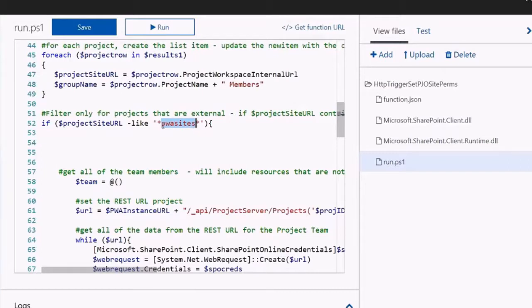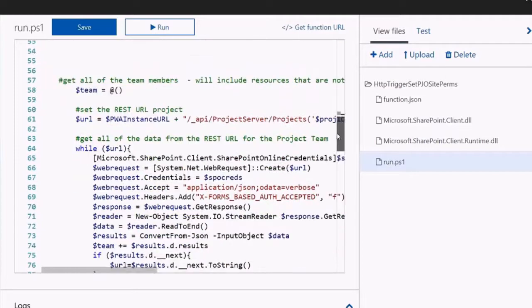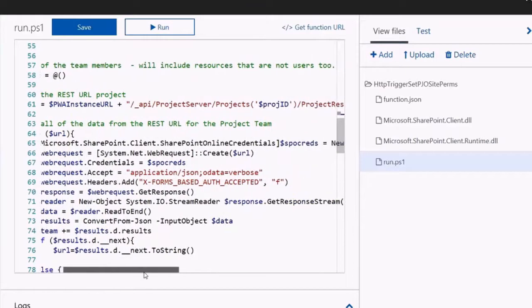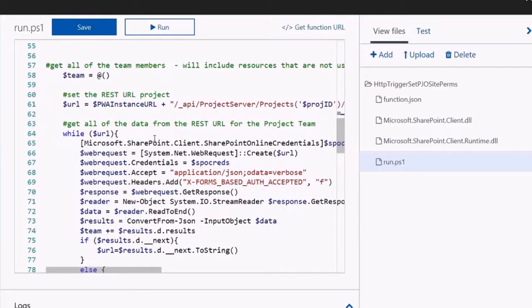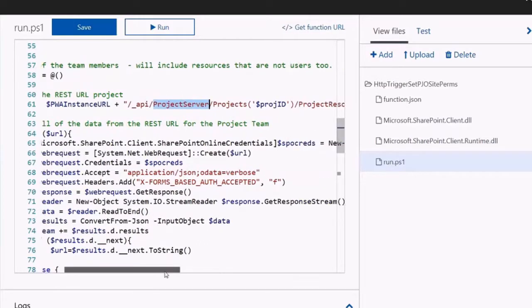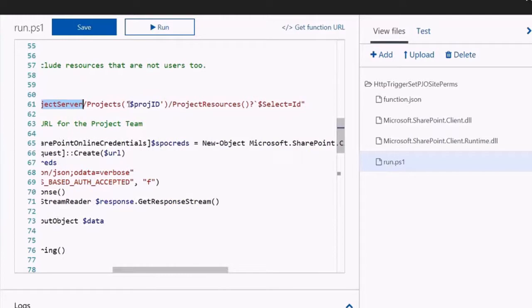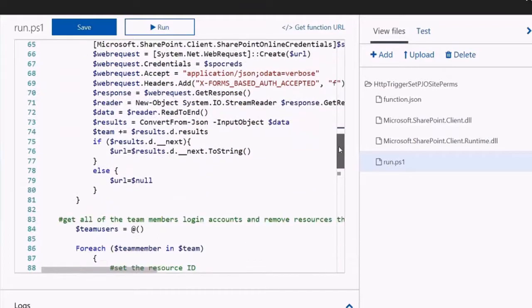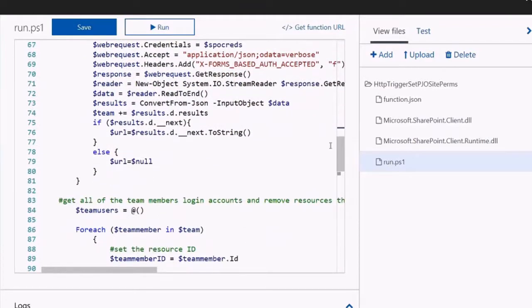If my site's just going to PWA, then it won't need to do any of this because it can sync the users anyway. So if it is in PWA sites, it's then going to go off and get all the team members. Again, I'm building up a URL here, the REST URL this time. I'm actually going to project server rather than project data, passing in the project ID, and getting back the ID of the resources. So this is basically going off and getting my resources back again.